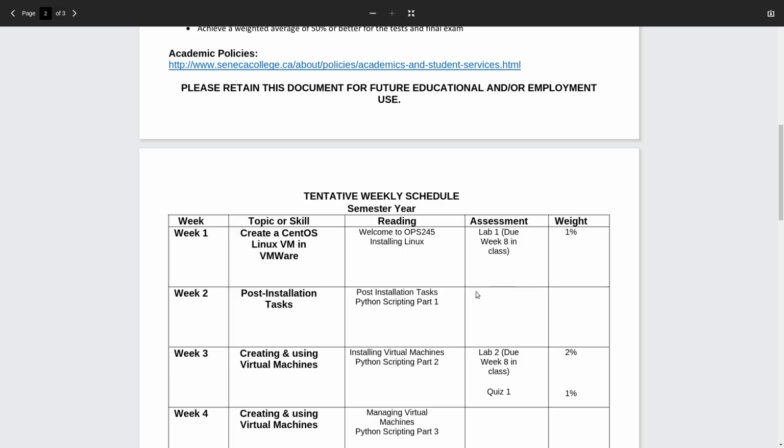And you're going to notice there's nothing in week 2 except for some Python, which is at the end of Lab 1, and we're going to talk about that Python next week. We'll go through the lab together before we're done the video today. Lab 1 is worth 1%, and there's 8 labs in total. The first 4 labs are due week 8 in class together.